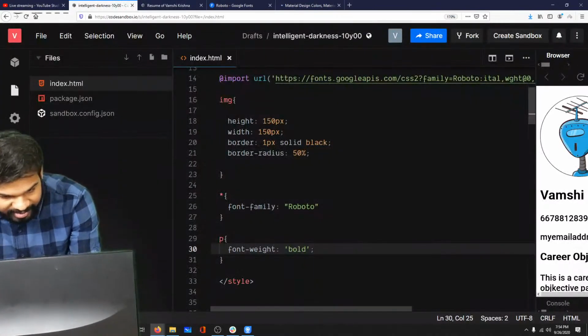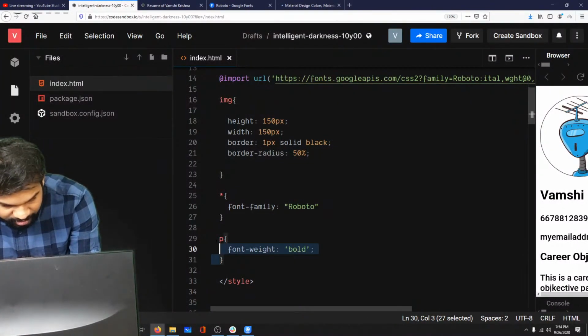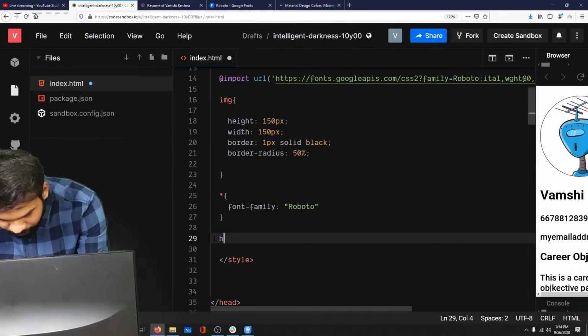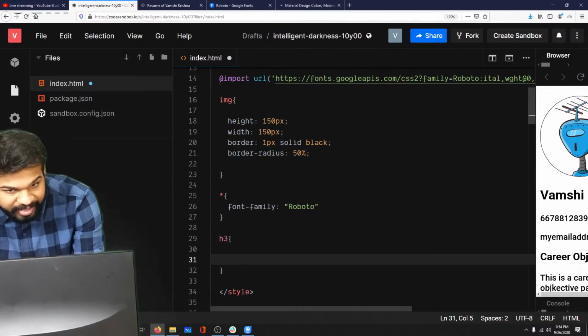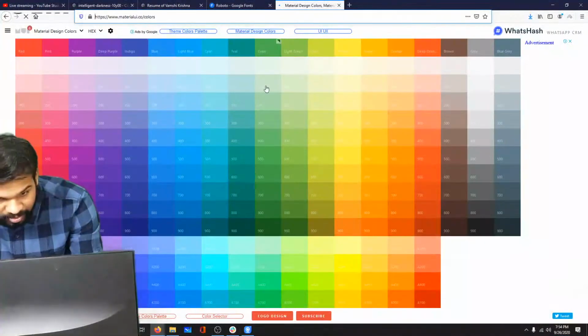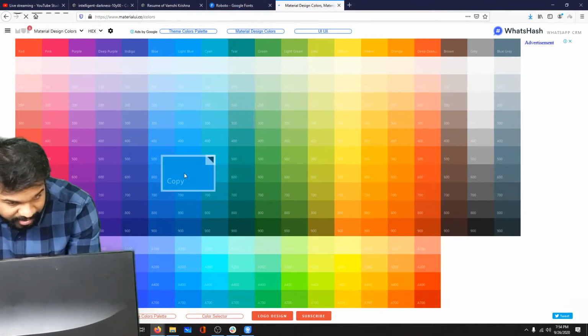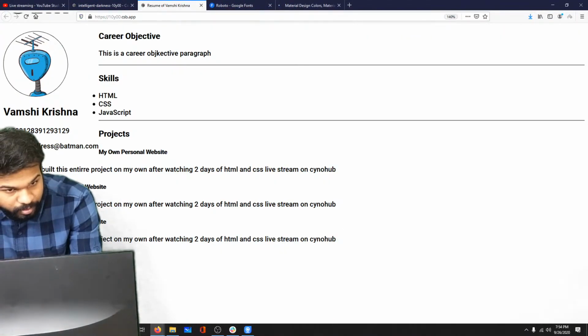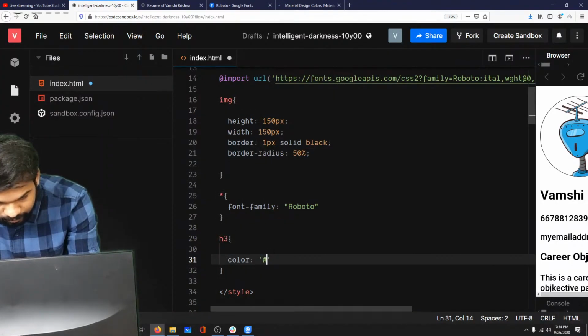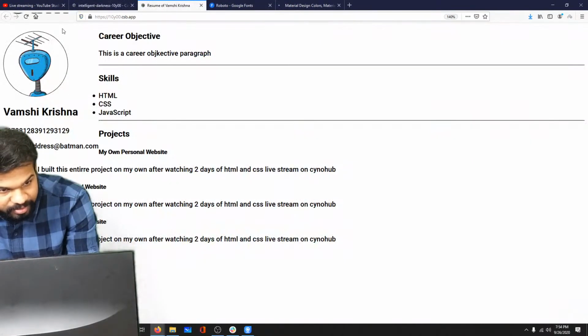All right. So let's change the color of the heading. What I'm going to do is say H3. Inside H3 I'm going to say color, and I'm going to take one specific color. Let's say I take blue. Paste it, refresh.